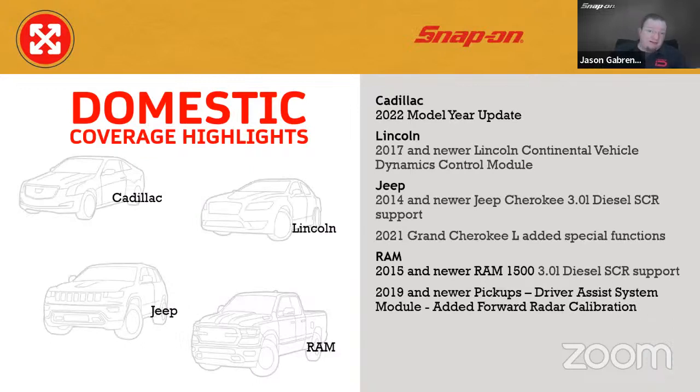Continuing on with Cadillac, since they're part of GM, they also got a 2022 model year update. Lincoln, 2017 and newer Lincoln Continental vehicle dynamics control modules. That's the electronic suspension on 2017 and newer Lincoln Continentals. That's a fairly newer model of the Continental. It's one of the last models because from what I'm told, Lincoln is not making cars anymore. So they're all just sticking to SUVs and crossovers.